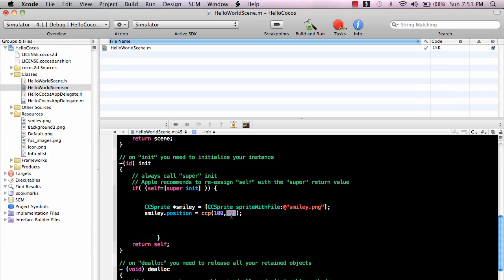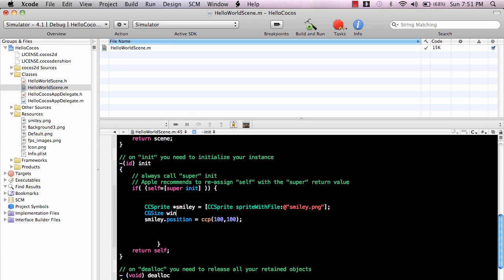Then we have CCDirector sharedDirector, and then let's have this call the winSize property. So winSize is actually going to use the window size, and then if you want to display something, you can always display it in the center, using the height and the width. So winSize.width divided by 2, winSize.height divided by 2. Here we go. So now we have set up the position.